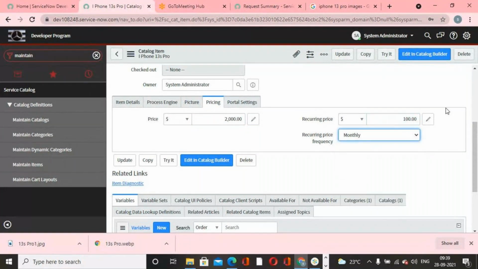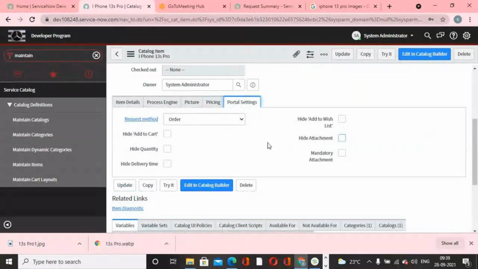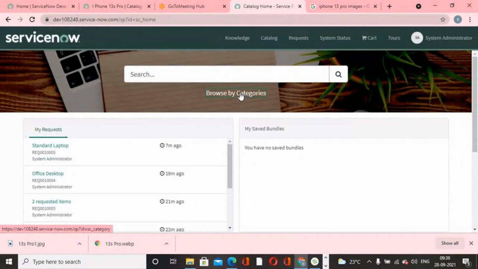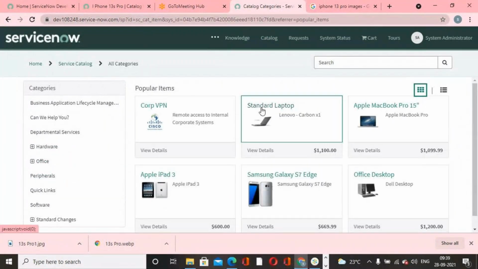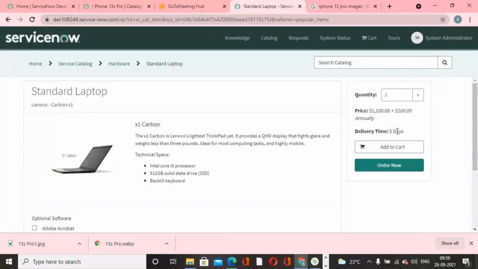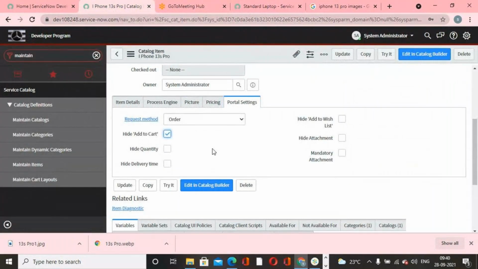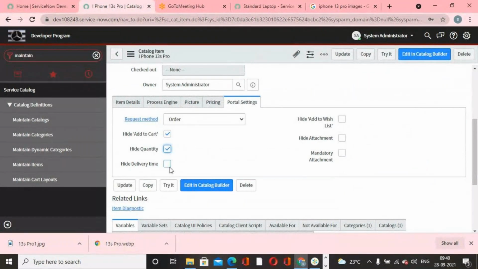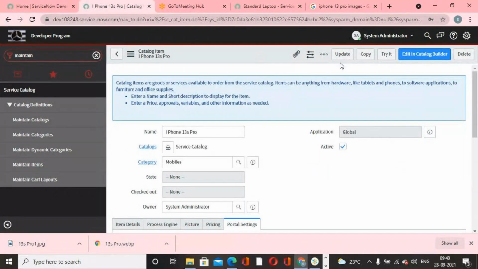And portal settings. Suppose if you want to hide the cart, customers will be able to see the cart while submitting or requesting any item. See, browse by category and select any item. This is the cart, right? If you want to hide the cart, you need to enable the checkbox. If you want to hide the quantity, you can hide the quantity also. If you want to hide all the components, you can hide them: hide delivery time, hide attachment, hide wish list also in service portal.